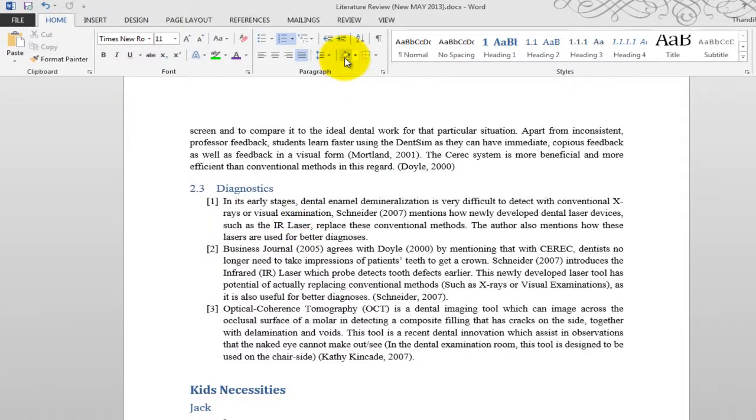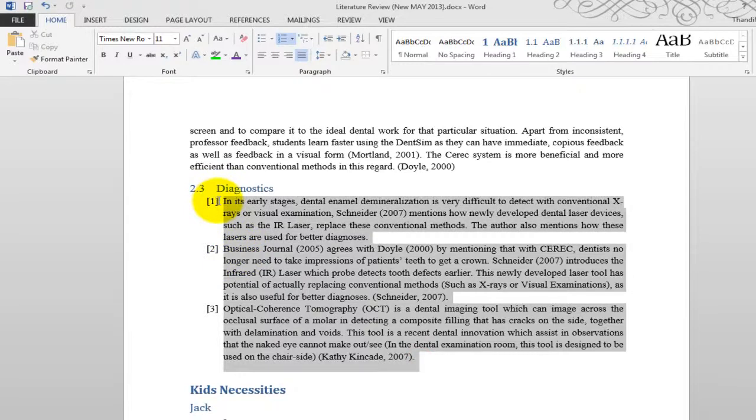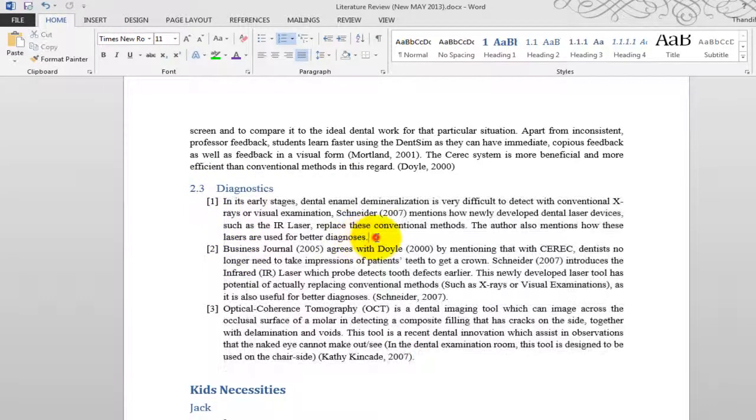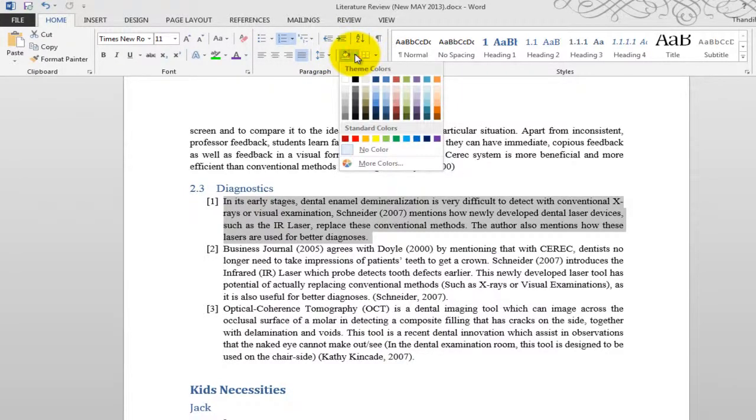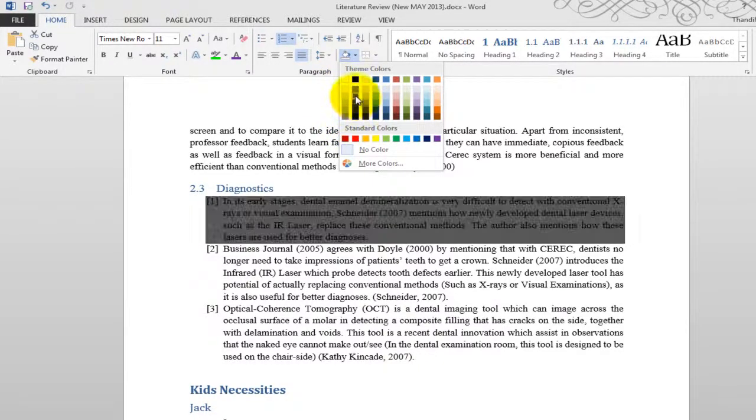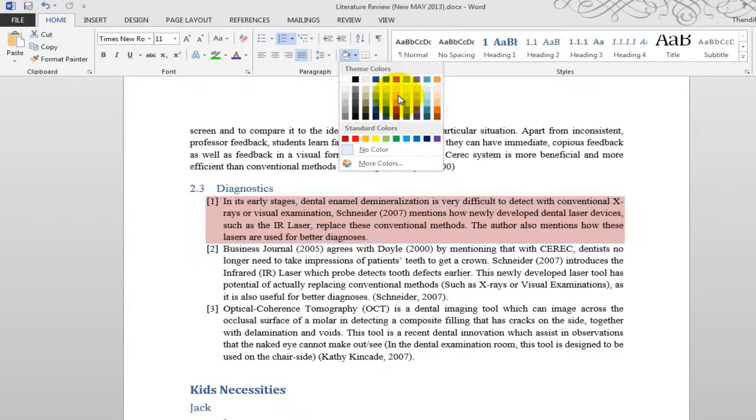Now we'll move on to our shading. Highlight your paragraph, or let's highlight one. Highlight the paragraph that you want to shade, and as you can see, you are shading your whole paragraph now. That's when you are shading your whole paragraph.